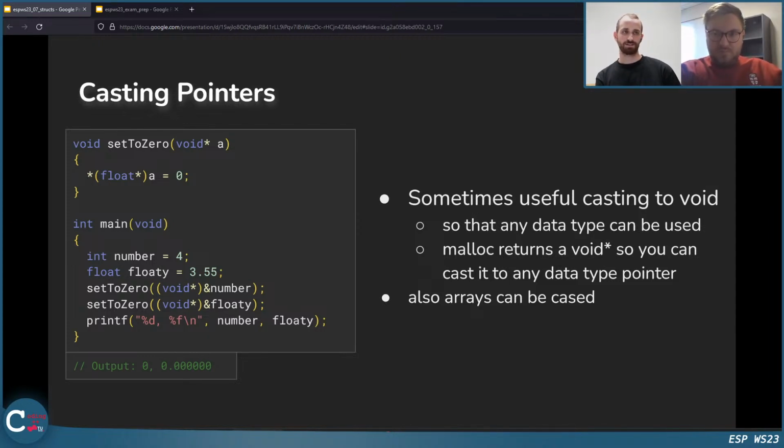You can cast something to void, especially for pointers. Sometimes it is reasonable to cast something to void, because this means you can choose any other data type. And in this case, this function can be called with any data type, so it can be a casted integer or a casted float or whatever.